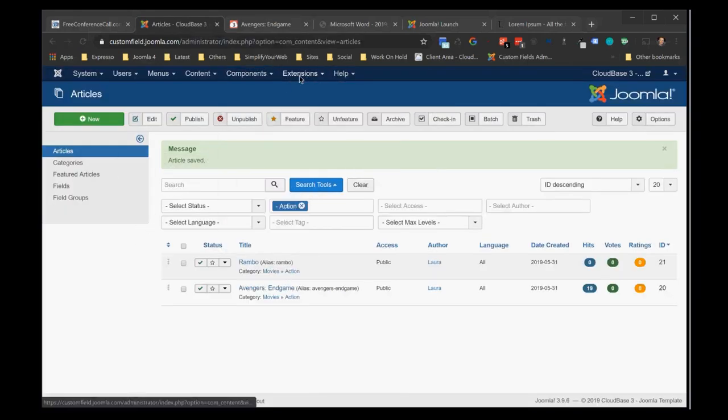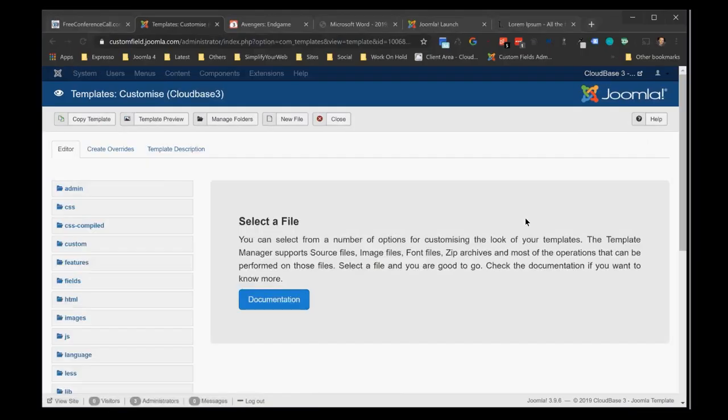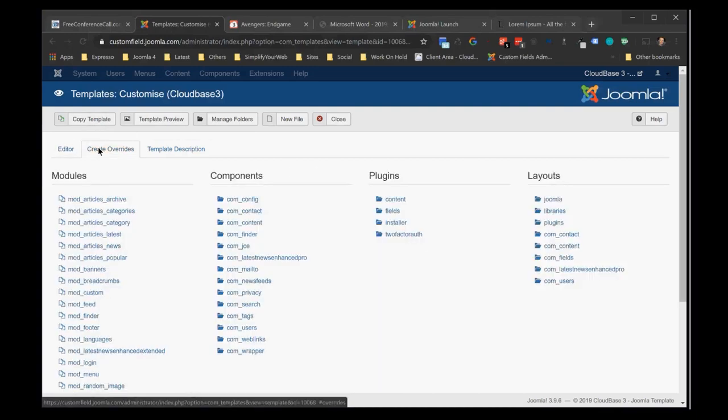So to create an override, if you go to extensions, so we're on page 17, and templates and styles, and we click on Cloud-Based 3, which I have up for you on page 17, and you click on Create Overrides. This option is relatively new, which is really nice. Normally when you create overrides, you would just click on module, whatever you want. But what's nice is they added overrides for fields specifically. So under plugins, I can click on fields.